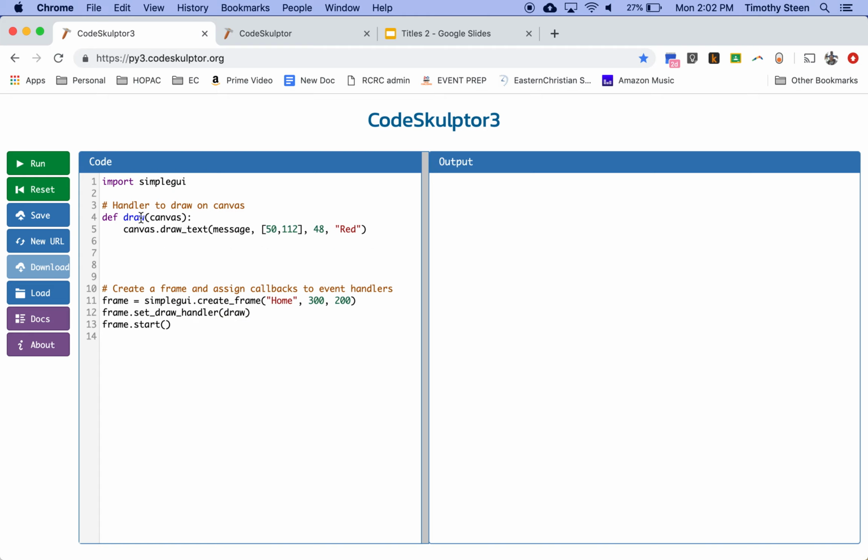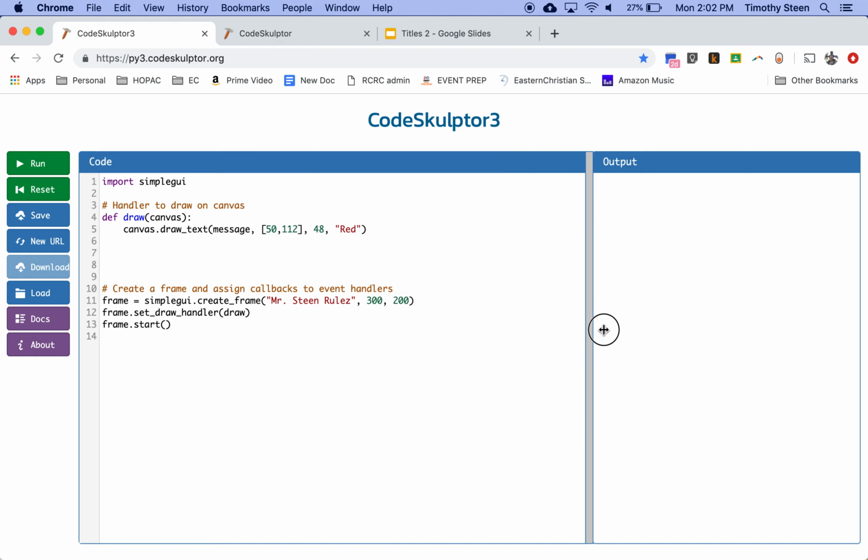You definitely are going to need the draw handler. Handler is just another word for function. So you need the draw function, and it says draw things on a canvas. That's what we create, the area that we're going to draw on. You need to create the frame that the canvas goes in. You can give it a name, so you can call this anything you want. And then you can give it a size.